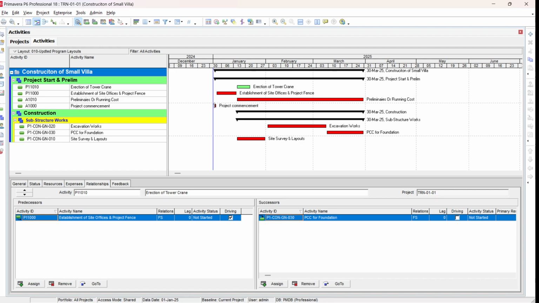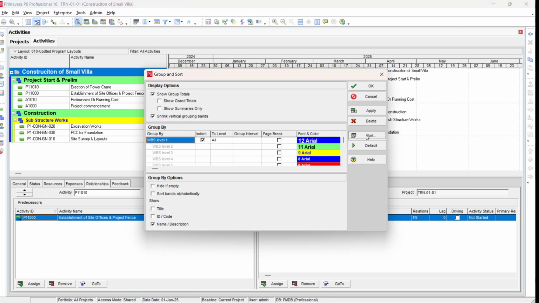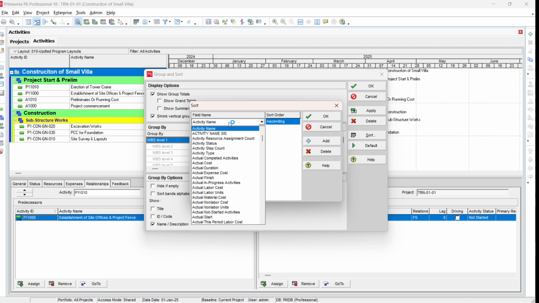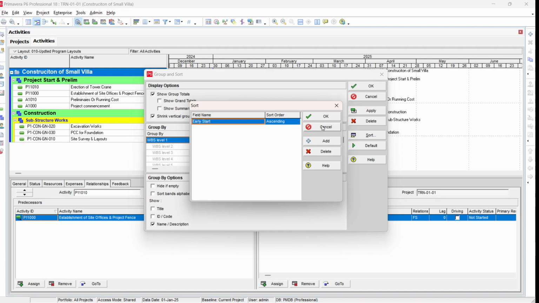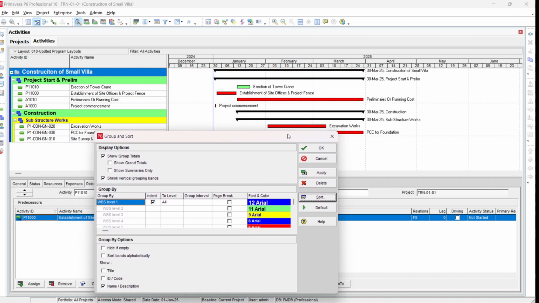So you have to show which activity starts first, it should be shown first, and subsequently all activities will come in the same cycle. It comes first, then second, then third, fourth, like this. So if you go to the group and sort button and go into sorting, and then here just put early start. Okay, and then just notice the changes here.